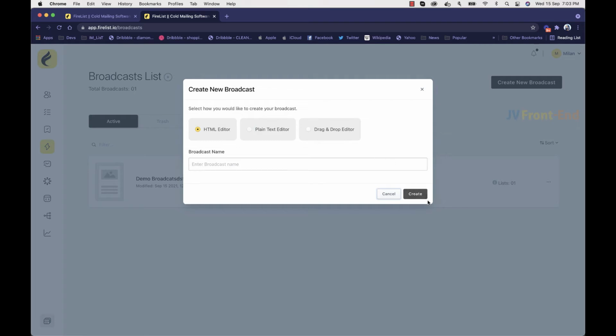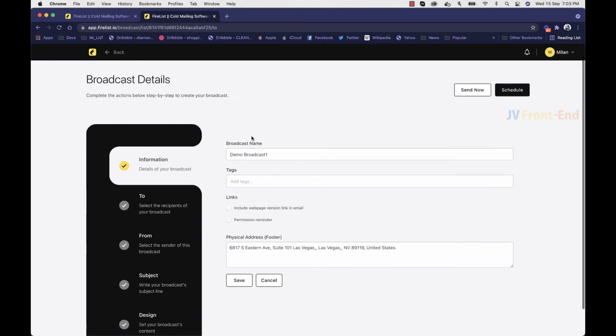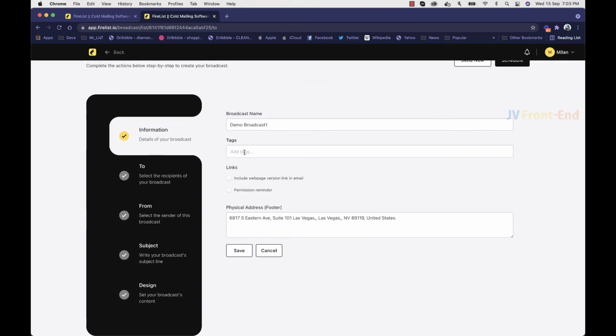So if I create a new broadcast with the name of demo broadcast one, and I just click on create. Okay, here we go. This is the demo broadcast. As you can see, there are no tags right now. These tags are different than the list tags. These are the broadcast tags. And these tags are very important for the artificial intelligence, because these tags can be added manually, as well as our AI will generate these tags automatically. I'll show you how it works.